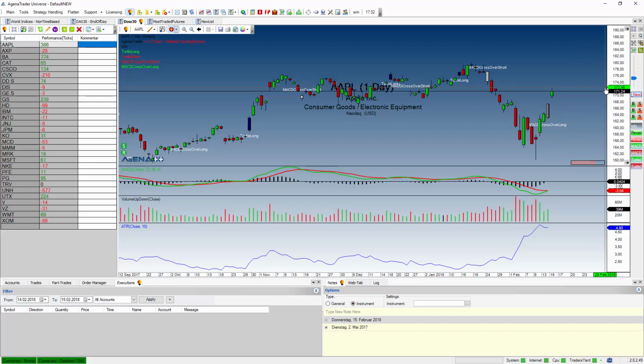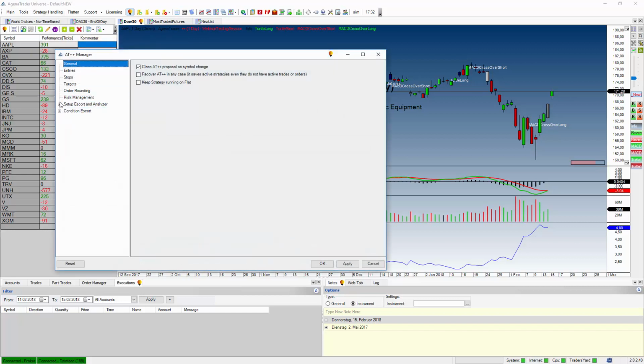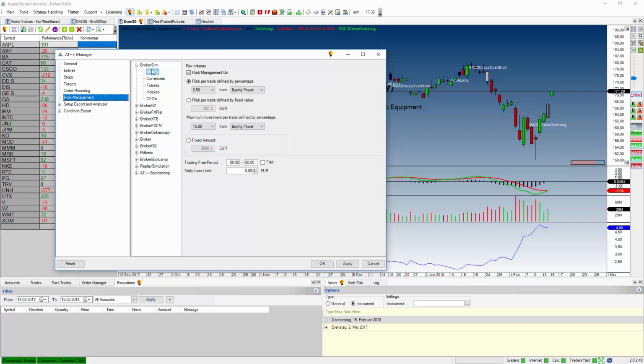So let's find out why we received 466 euros and why it calculated 80 pieces for me for the order size. For this, we go to strategy handling, AT++ manager, and you go to risk management. I can have different accounts. I'm using the broker account at the moment. You can see this here on the left side and bottom left. This is my brokerage simulated account, and this is my data feed.